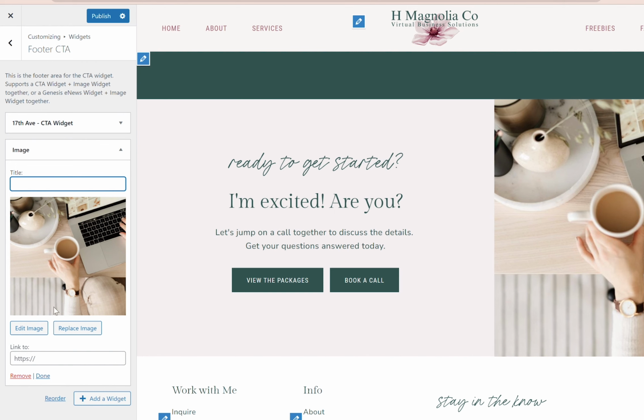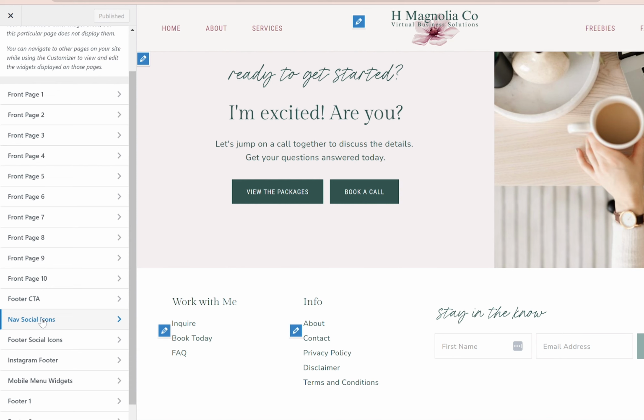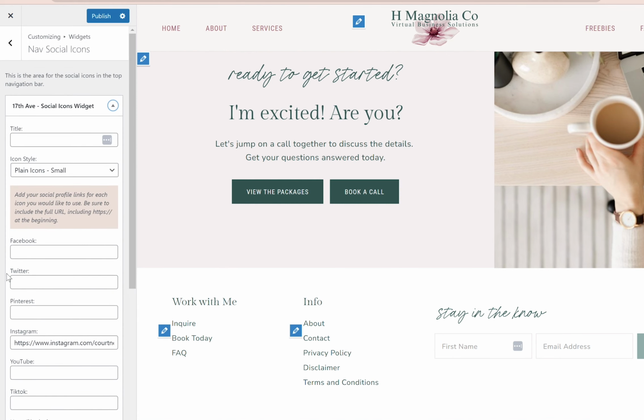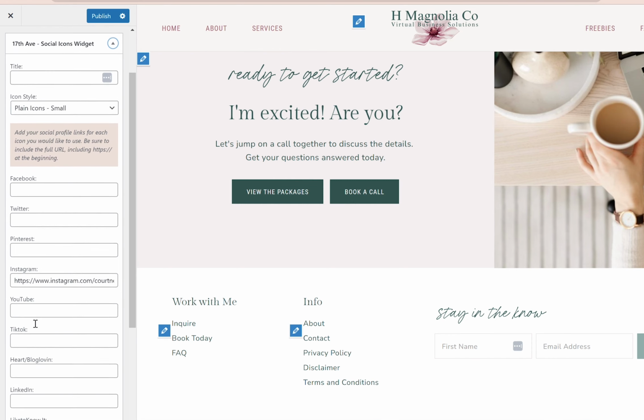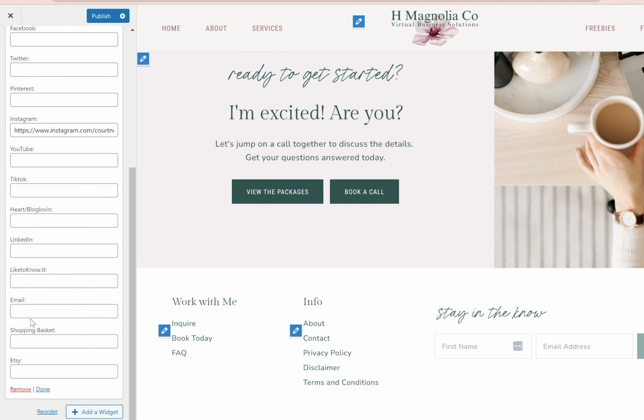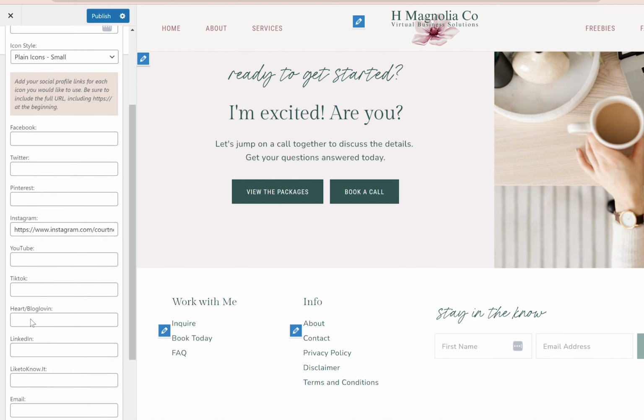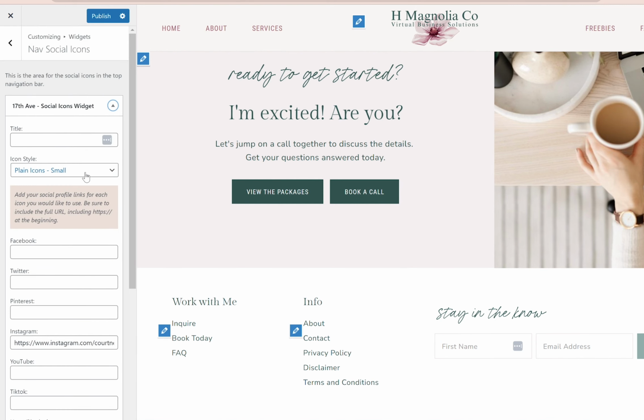You can hit done, and then you can hit publish. All right, we're gonna move on to nav social icons, where you can add your Facebook, Twitter, Pinterest, Instagram, YouTube, TikTok, and so on. There's a lot of different social icons that you can add, and you can choose what kind of social icons you want. I have plain icons small, but they have large as well. They have circled filled icons and filled square icons.